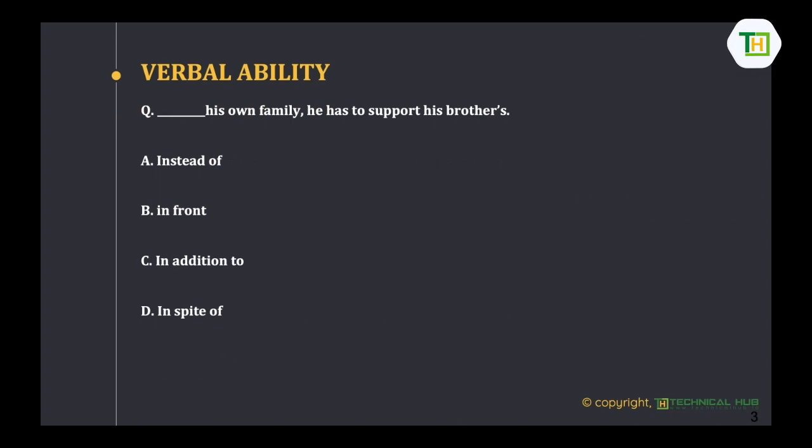Next, dash his own family, he has to support his brothers. People, please understand, many people are not using this apostrophe s properly. See, there is a lot of difference. If you write brothers family, that means brothers family, this is wrong. Apostrophe s is correct. I have a brother. I have 2 brothers.